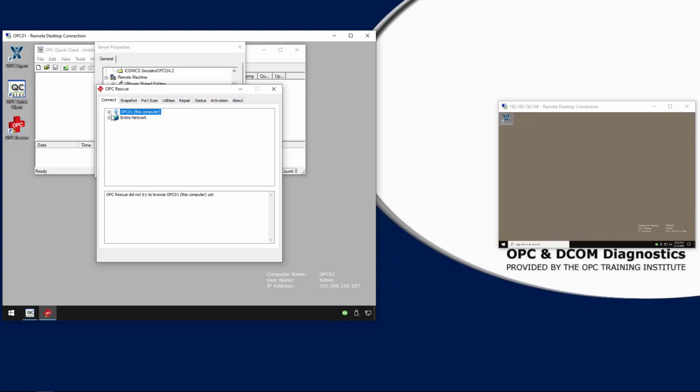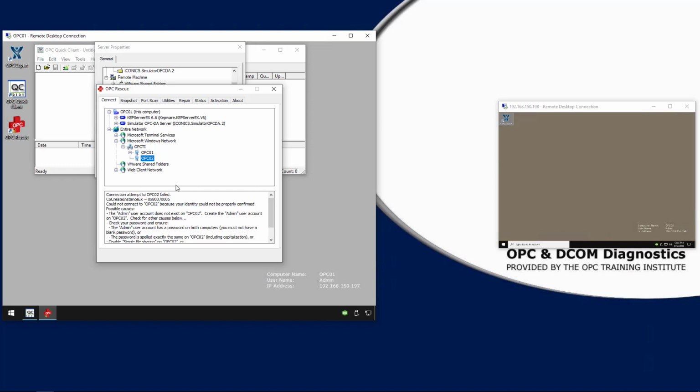We'll try it with OPC Rescue and see what happens here. Once again, with OPC Rescue, we see 2 local OPC servers. When we go to the network, there's OPC 02. We try and open it, and we can't. Now, OPC Rescue actually tells us, yeah, you have this error, 0x80070005, goes through and explains what it thinks the cause is, possible causes, how to fix it. You can go through it if you want. But what we can see right now is we cannot make a connection.